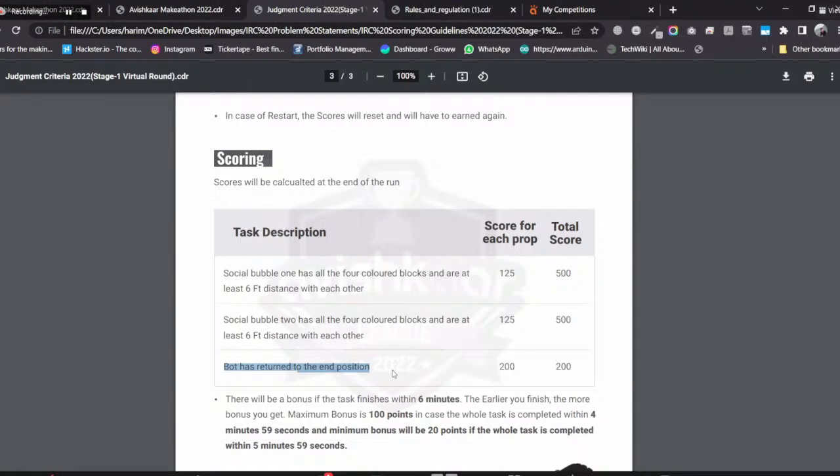So in the senior level, there are four blocks in one social bubble and four blocks in another social bubble. They all should be of different colors and at a distance of 6 feet. If you have placed them correctly, you will automatically get 125 points for each block.